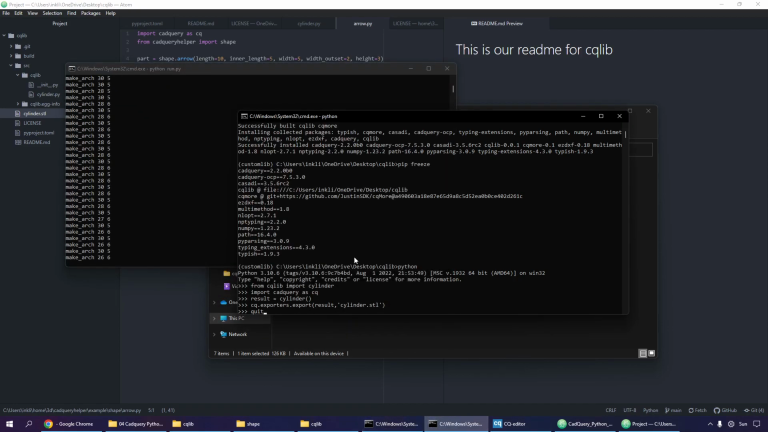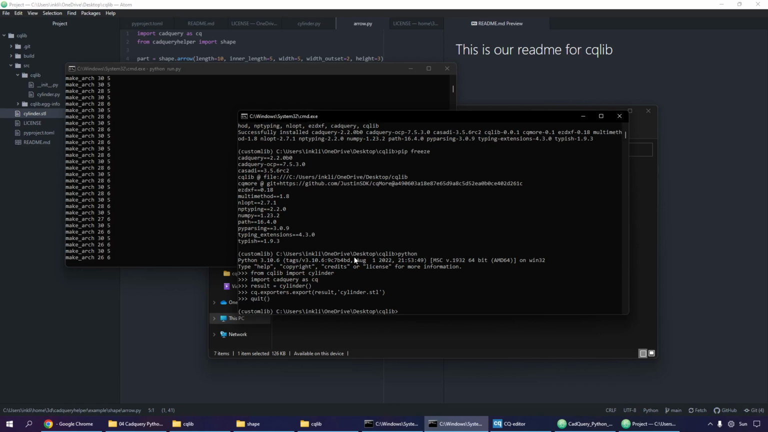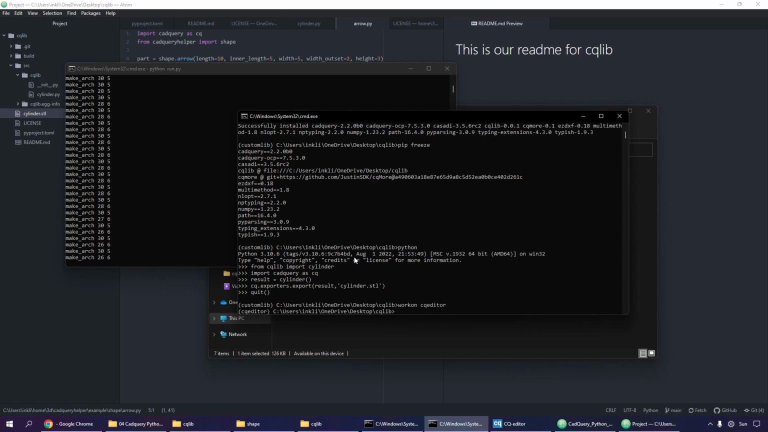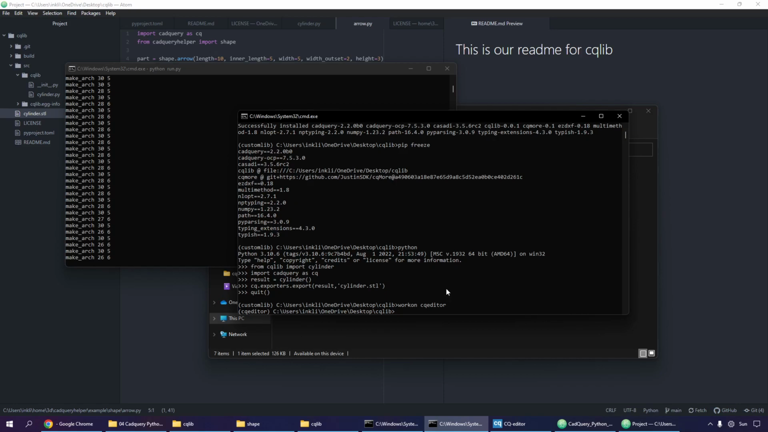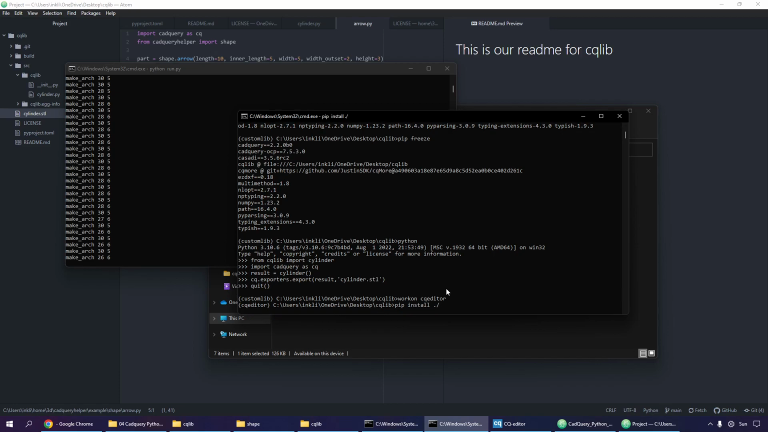And let me do a quit. And we'll go to a different working environment, a CQ editor. This is the one that I have. This is the working environment for where I have CQ editor installed. And we'll say pip install front slash, so install it again, but underneath my CQ editor working environment.